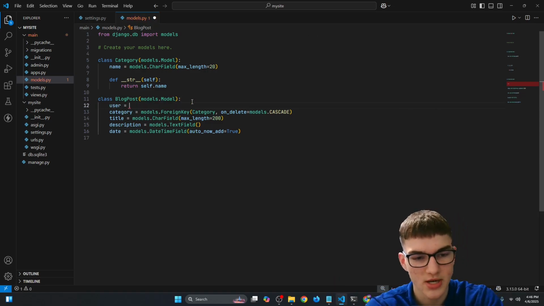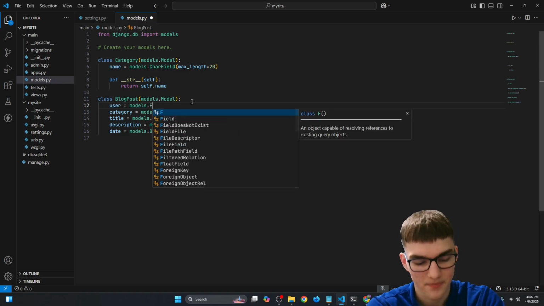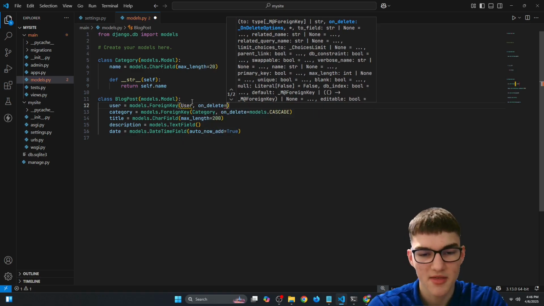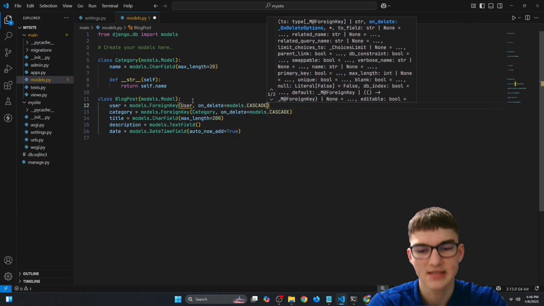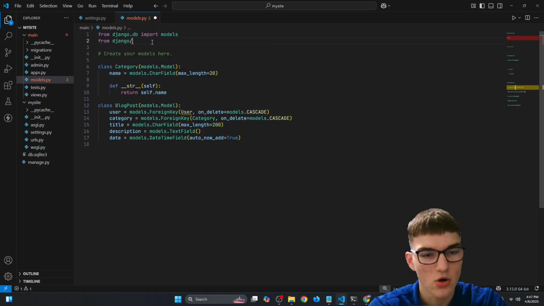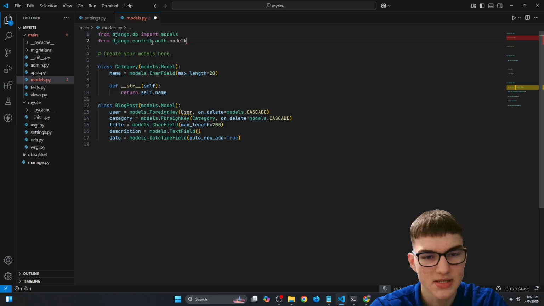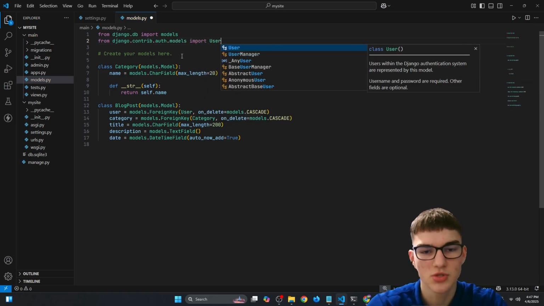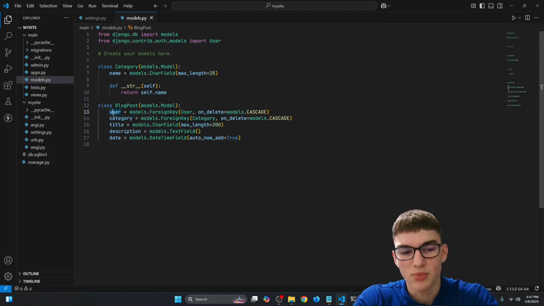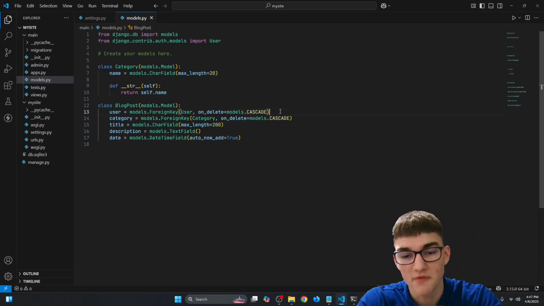So let's create a new user and let's call it models.ForeignKey again, and just type right here User, and also set on_delete to be models.CASCADE. So we also need to import User right here, from django.contrib.auth.models import User model. This user model is for when a user logs in and creates a blog post, we want that user to be displayed as the actual creator of that blog post.